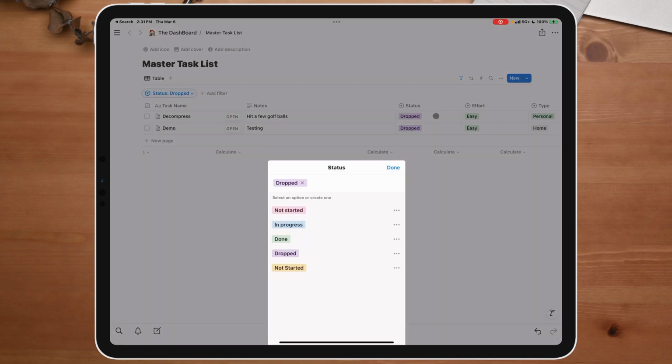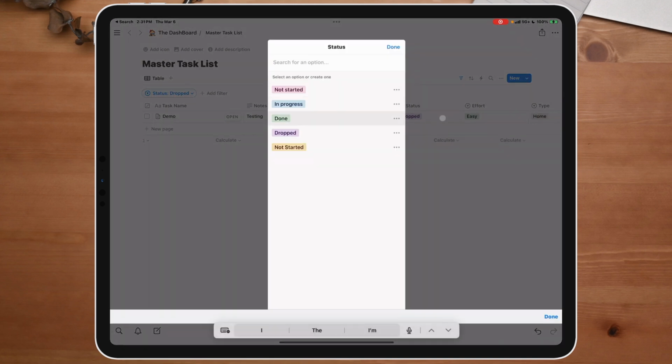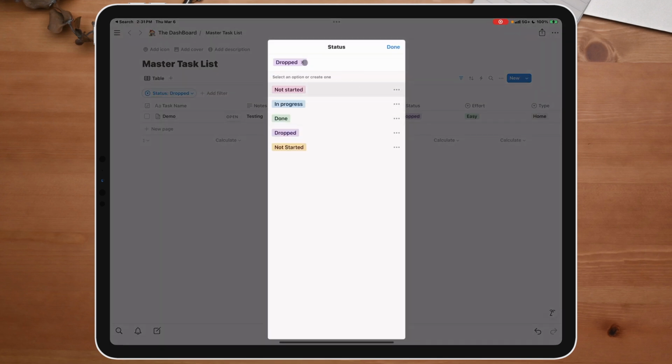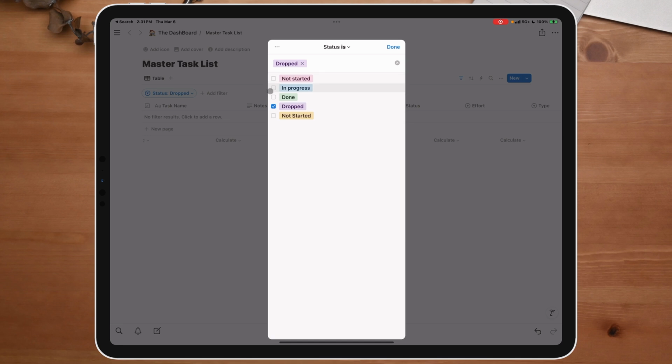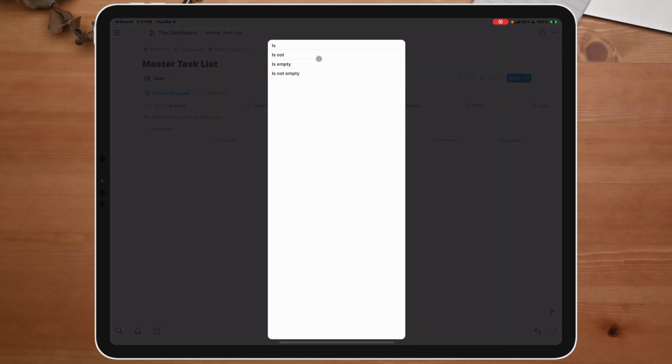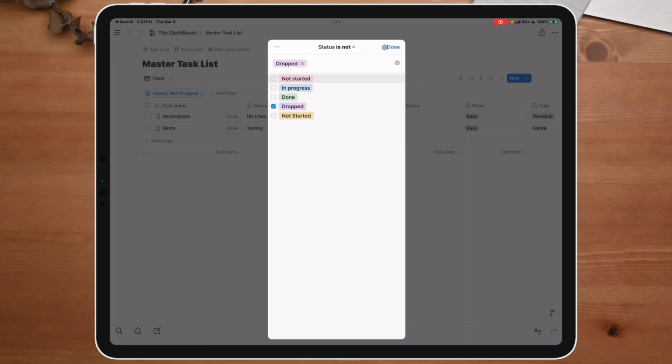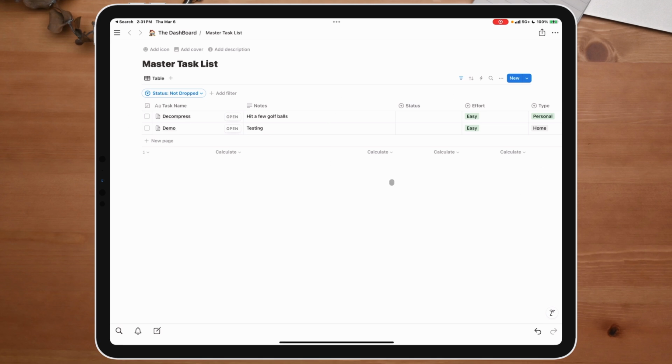Okay, so let's remove this. I'm wondering, like, why is it doing that? But okay, we're going to remove those statuses. And now we're going to say status is not dropped. I'm going to say done. And now you can see that's how it's easy for you to filter out and things like that.